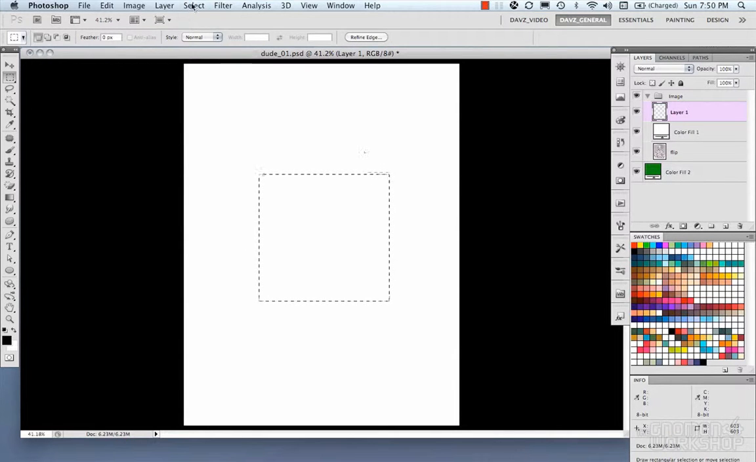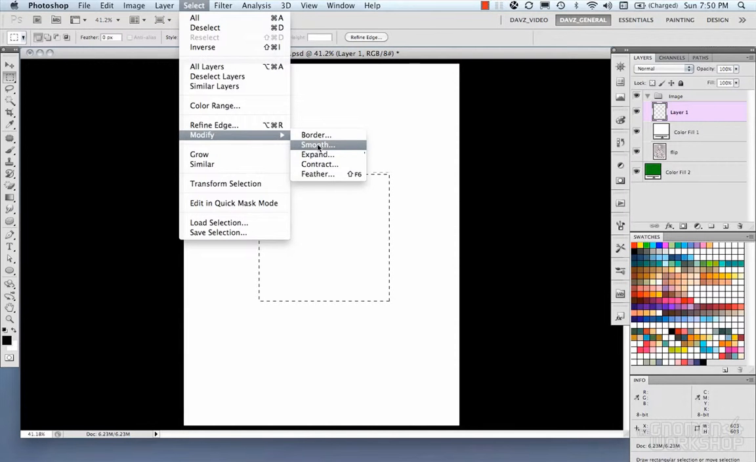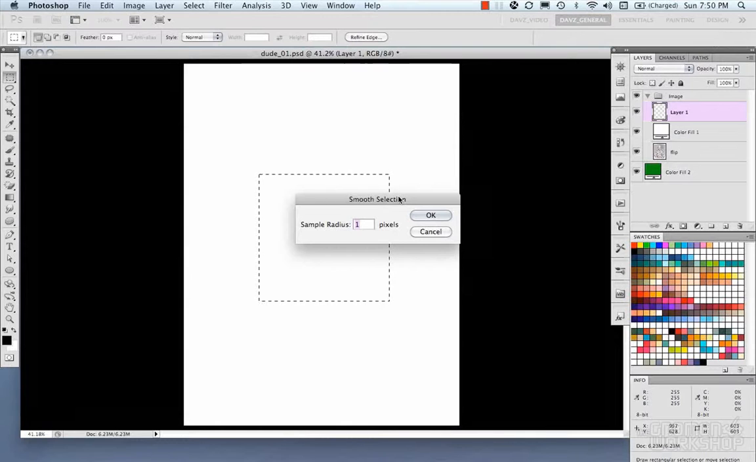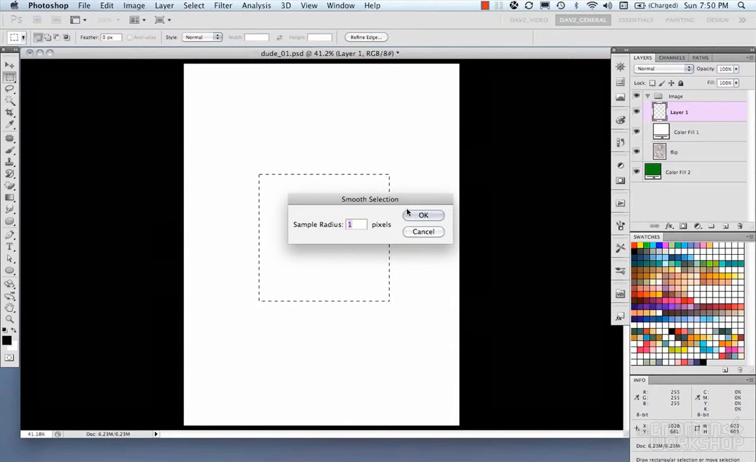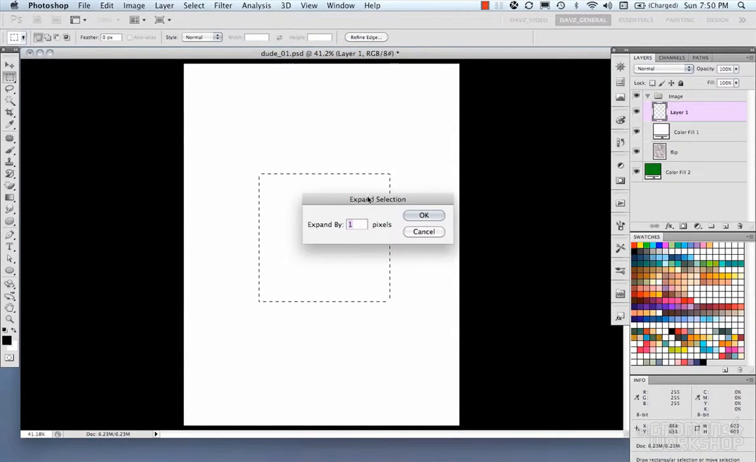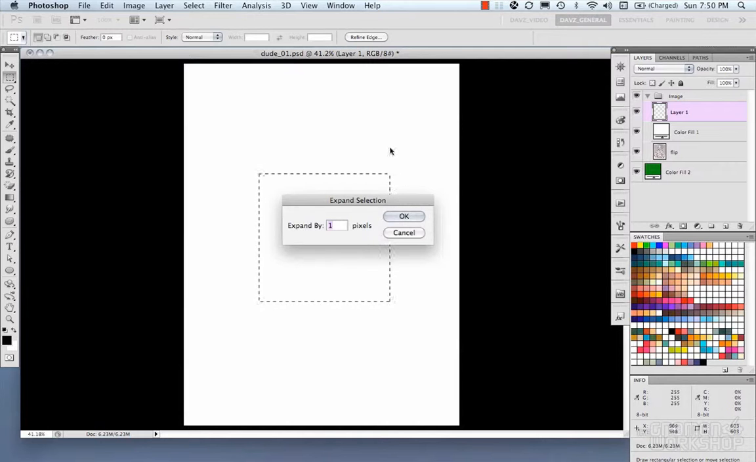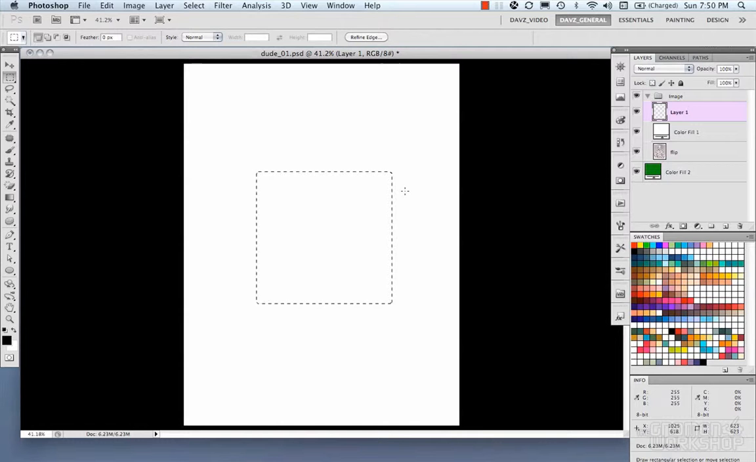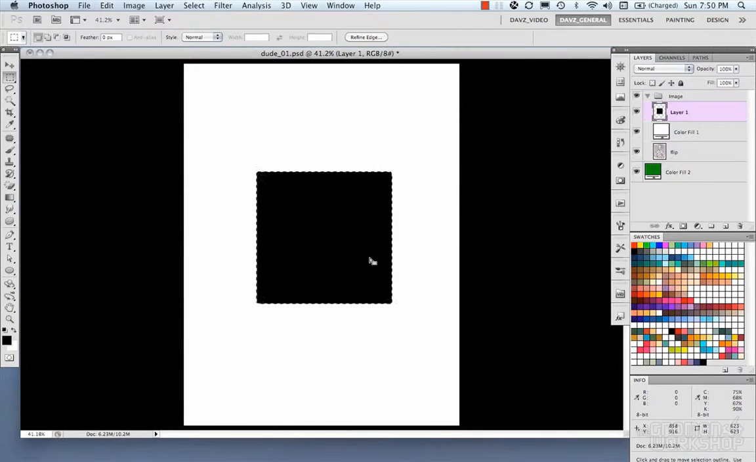Going back to our selection, select, modify, smooth, and what that is going to do is tighten your selection some more, but we don't really have a good example of this here. We'll get into that a little bit later. But let's look at modify again and do expand. And so what expand is going to do is draw your selection out around your selection by the input value you give it. So if we say 10, it made our selection larger by 10 pixels. And again, you have to fill it to see it.